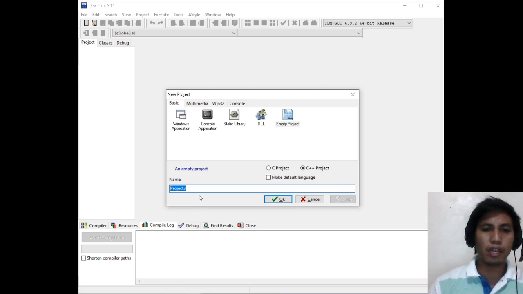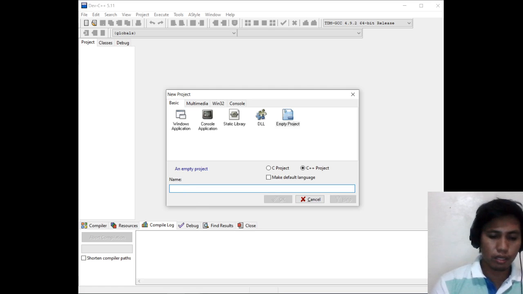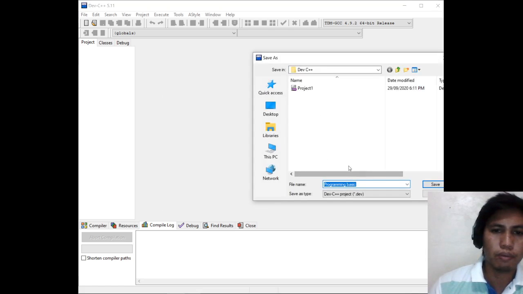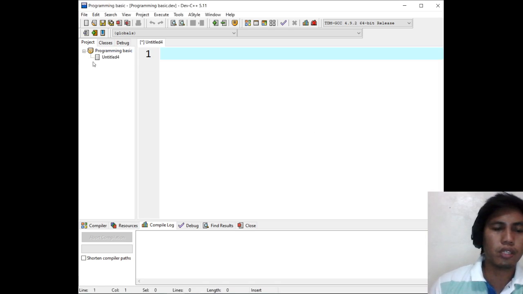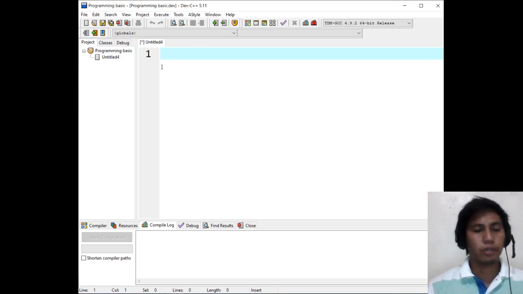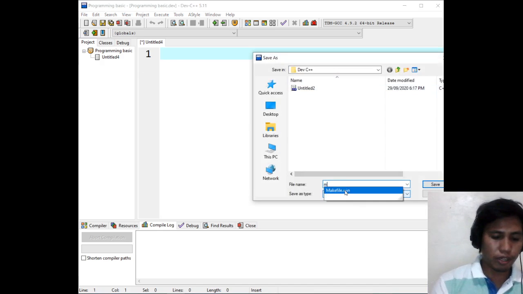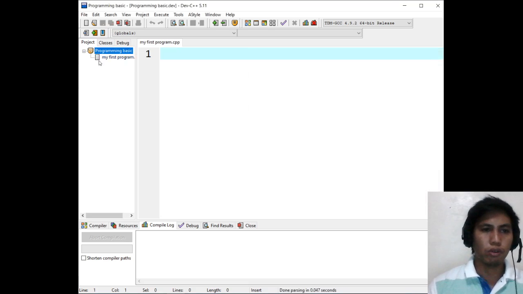So click empty project and then the name of the project. Let's say, programming basic. Then click OK. In here, programming basic is the project name. Inside the project, there is a source file entitled untitled 4. If it's new for you, that should be untitled 1. If you save it, Control S, then you can rename that file. Let's say my first program. Okay, you already created a source file which is a .cpp.